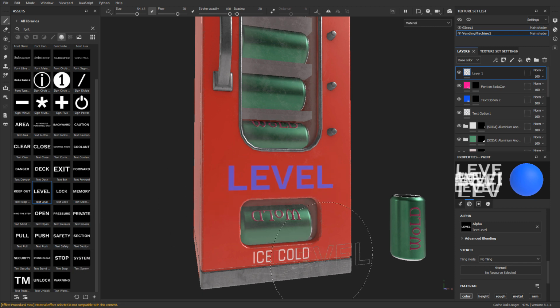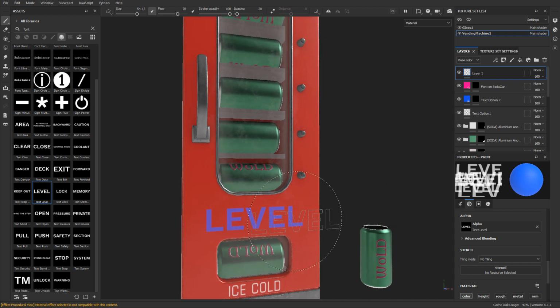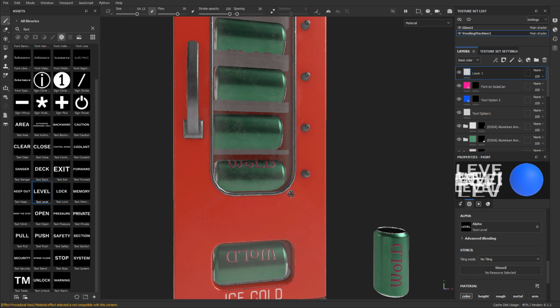And you can go ahead and do the same thing as you would with anything else. It's not an actual font for you to change. But you would do the same thing as you would with anything else. Anything alpha, you would just use it the same way.